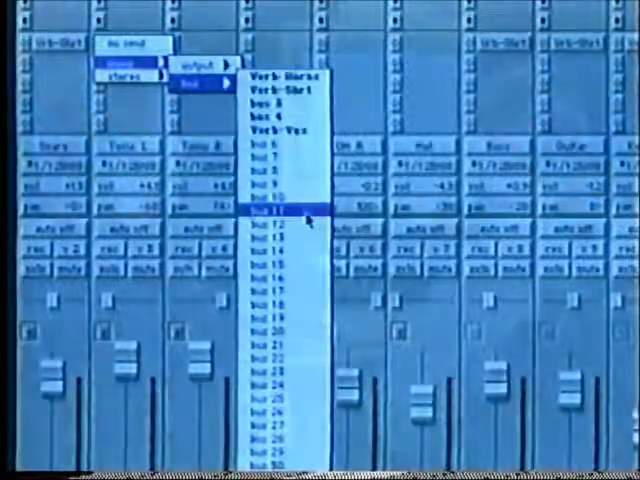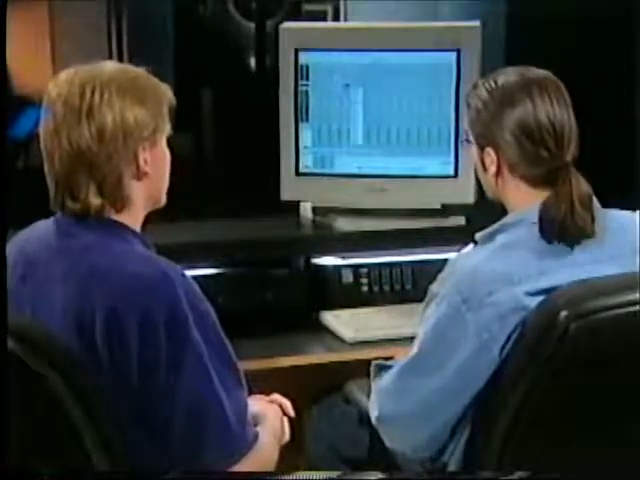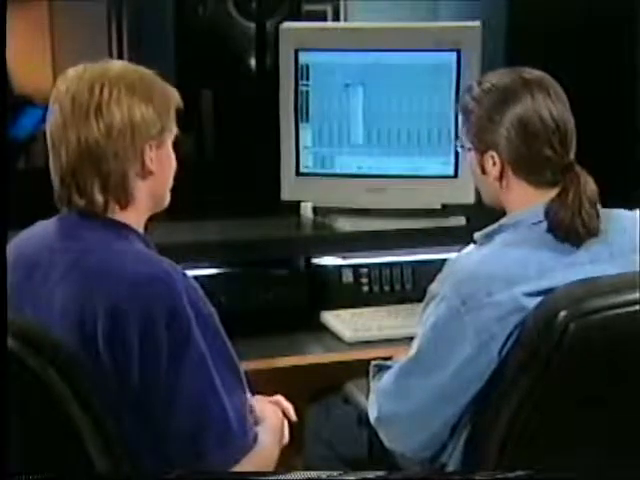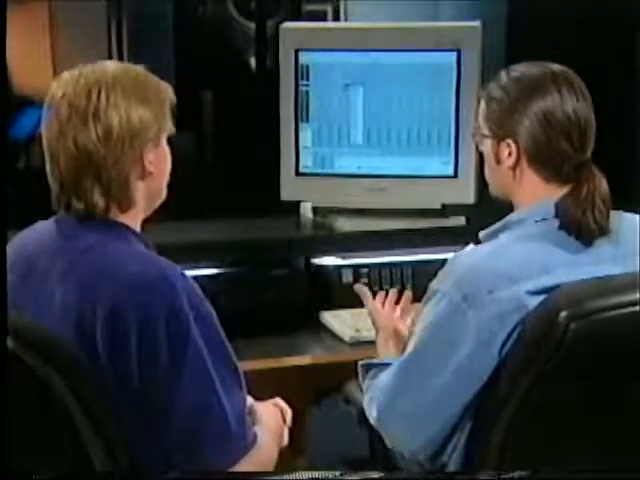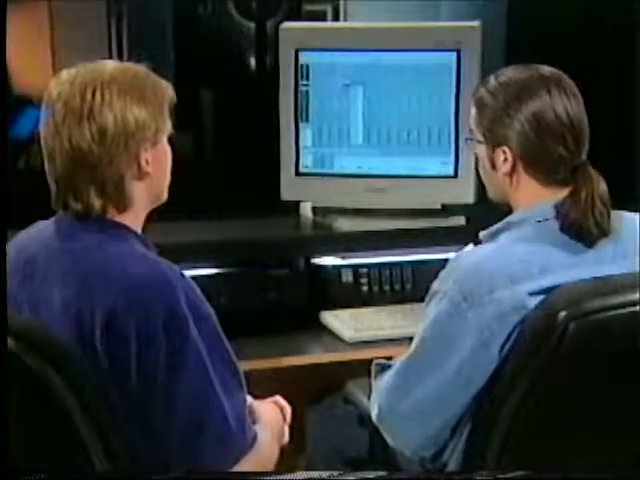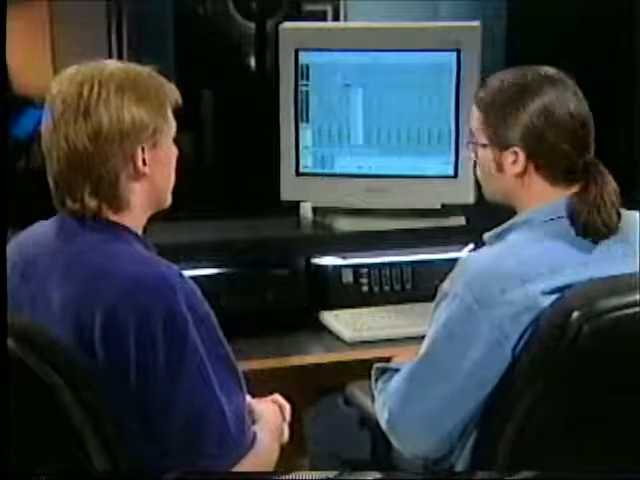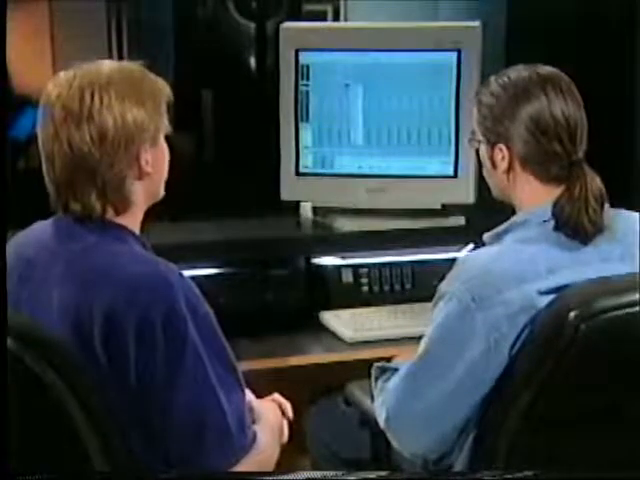And once again, as I showed with the I/O labels, we can label all these sends and all these routing paths, so we have clarification. Yeah, exactly. When I go to send something down my short verb bus, I don't have to remember, oh, bus 2 is where the short verb is. I can just say, go to short verb. Yeah, exactly. Really easy to use.